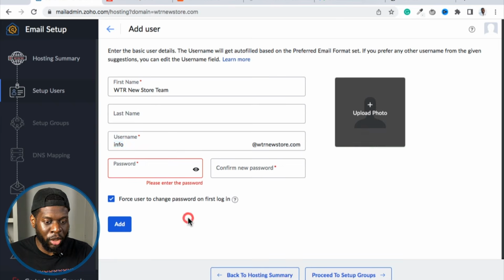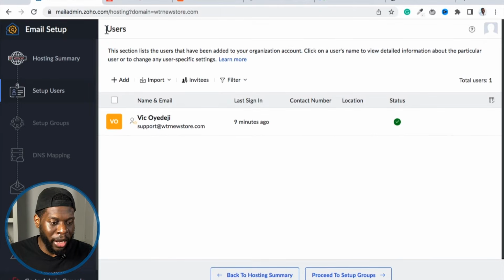So that is a user. You can add up to 5 different users. And you can also upload a photo for that user if you want, or they can do it themselves in their settings. So that's that.